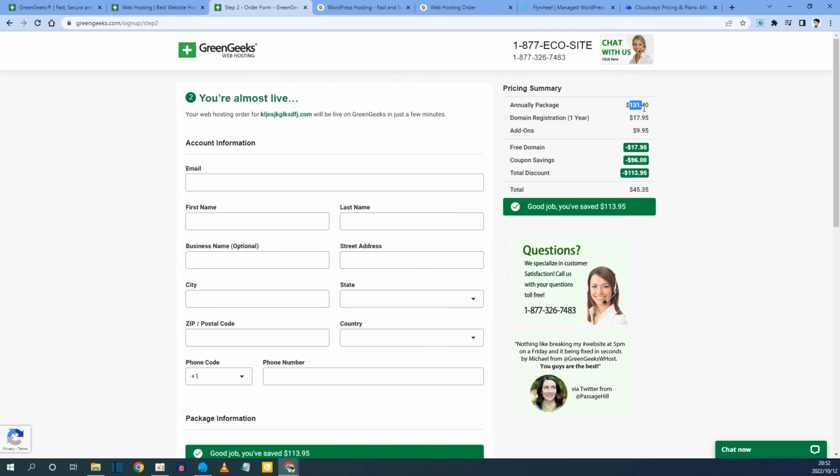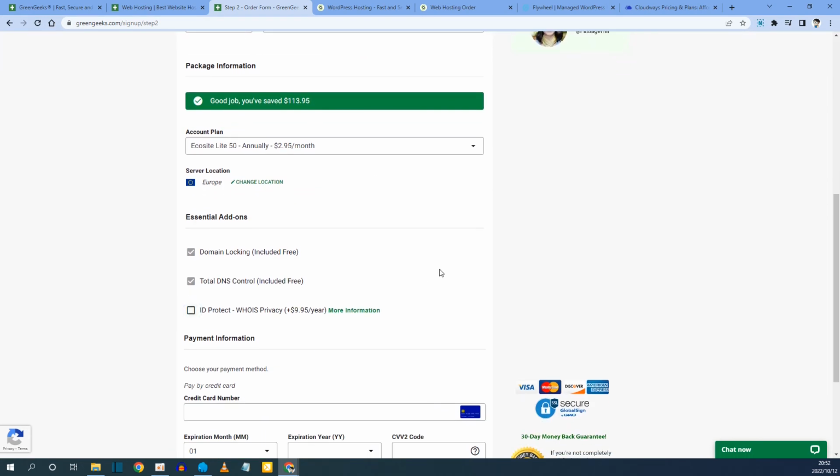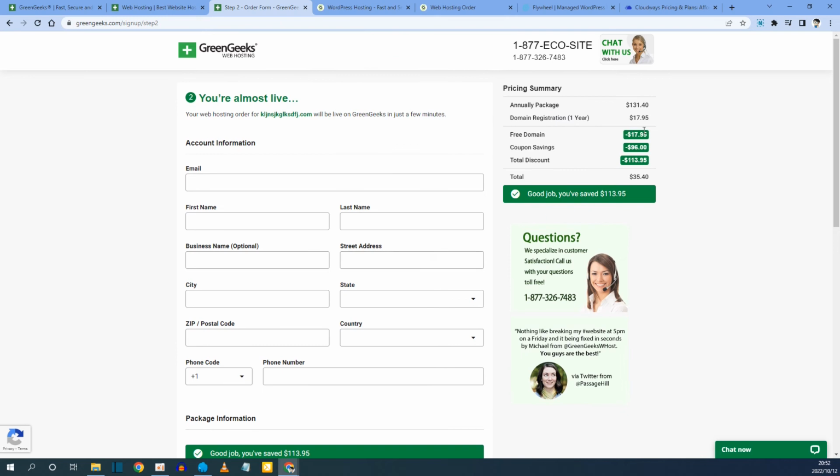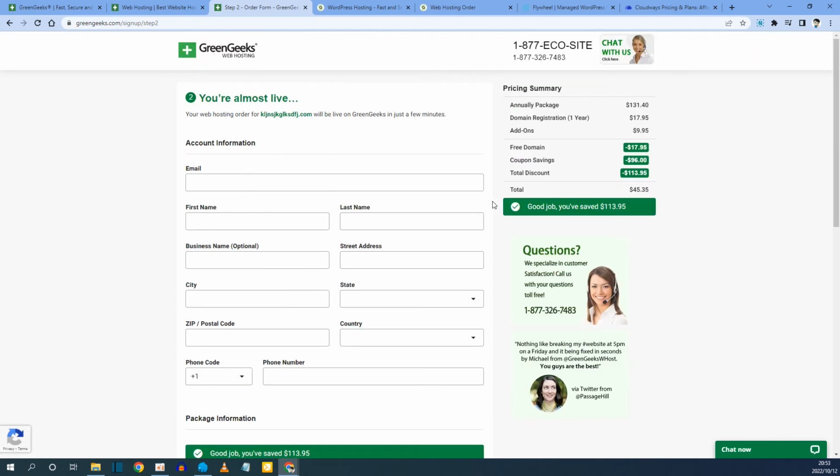It actually costs you $131.40. The domain registration for 1 year, $17.95. And then there's an add-on of $9.95, which is not compulsory. You don't have to take this. You can see if you go down here, you can uncheck it there if you want. And it takes it away. But I recommend always taking this ID protection because it will stop you from getting so much spam.